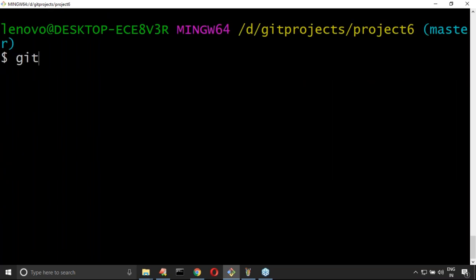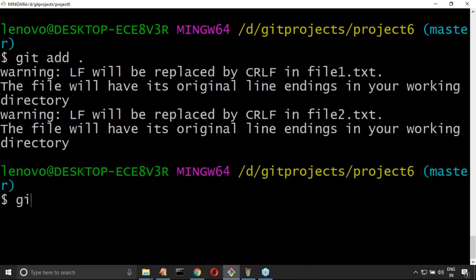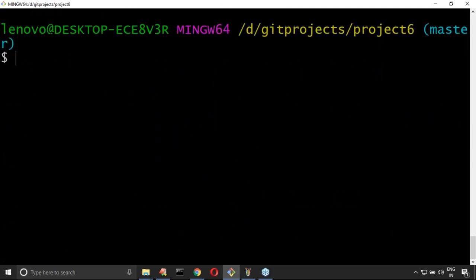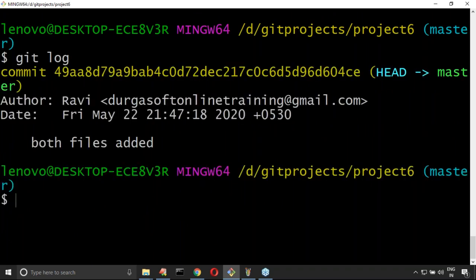Now git add dot, and after that git commit -m. Both the files are added. Any doubt up to this? Can you please confirm? How many files are there? Two files are there.